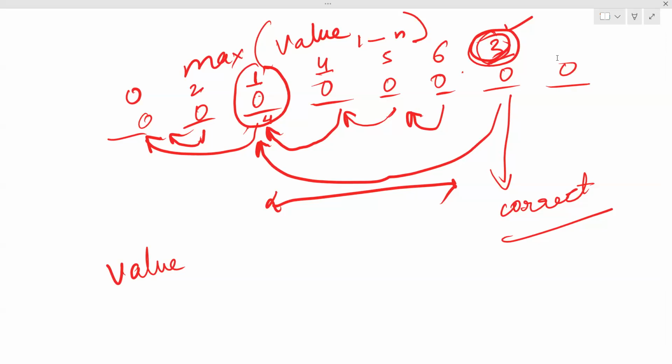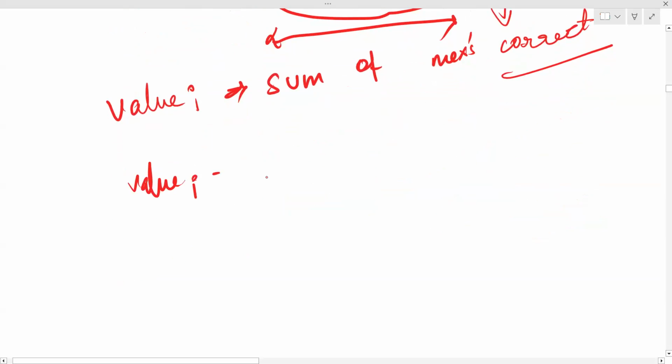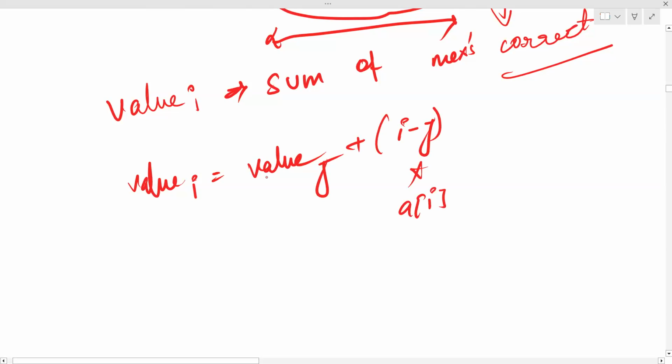So the value of i is nothing but the sum of maxes that you can get, and the value of i is calculated like this, with j being the previous lesser value, how many values appear between these, and the value. The correct answer at the end will be the maximum of value.